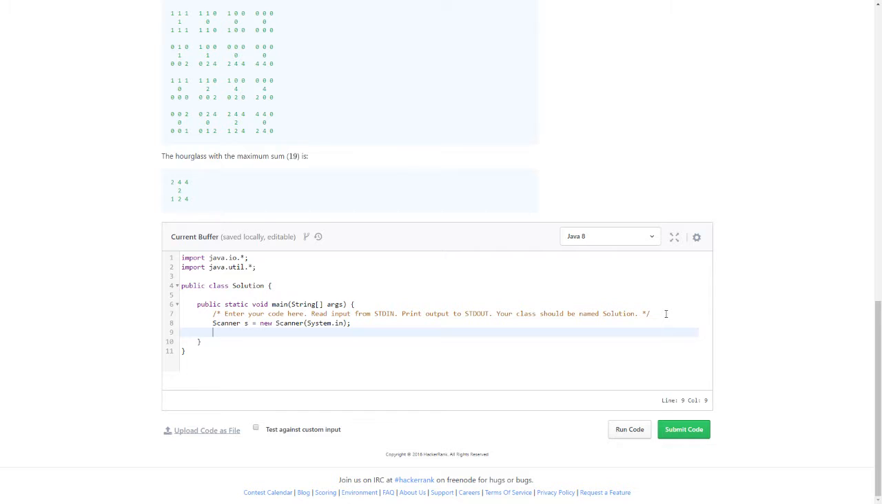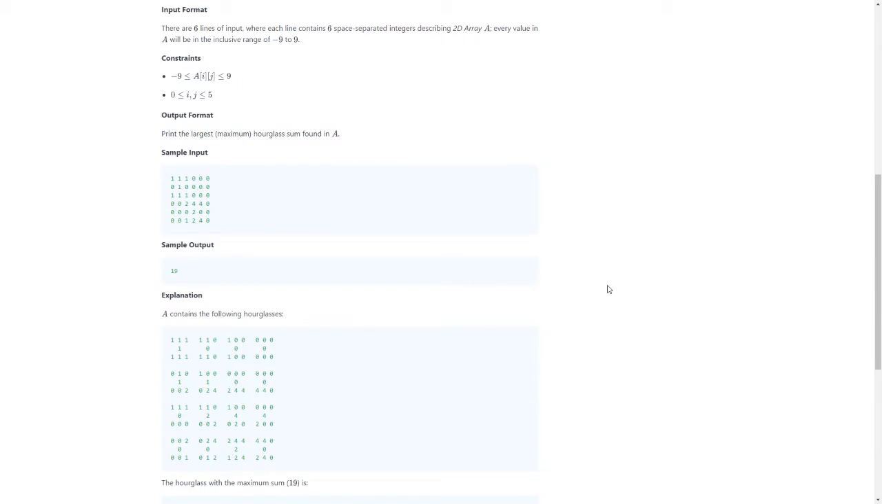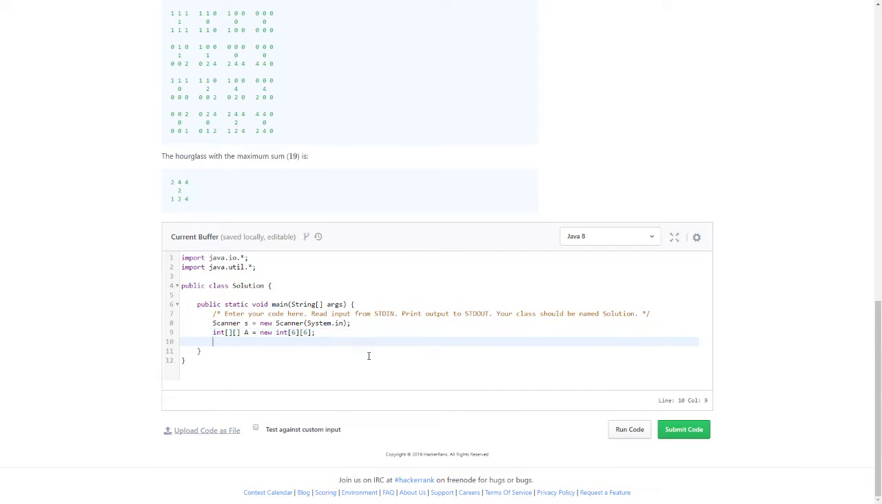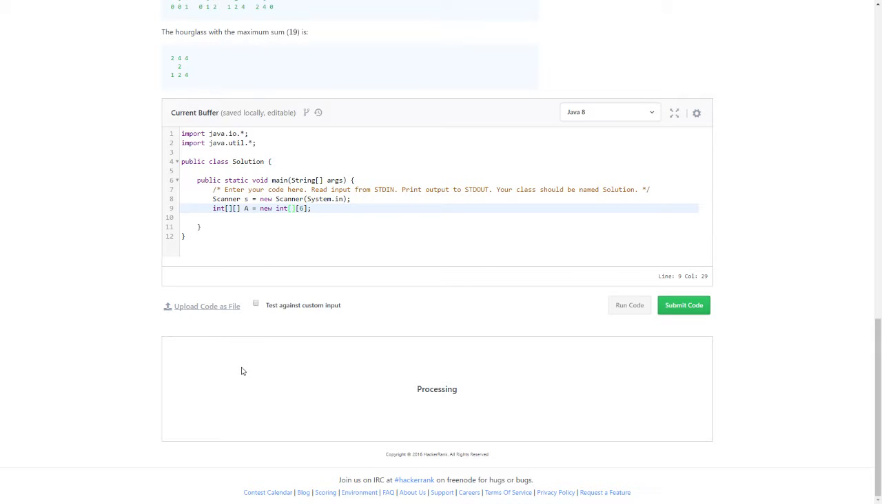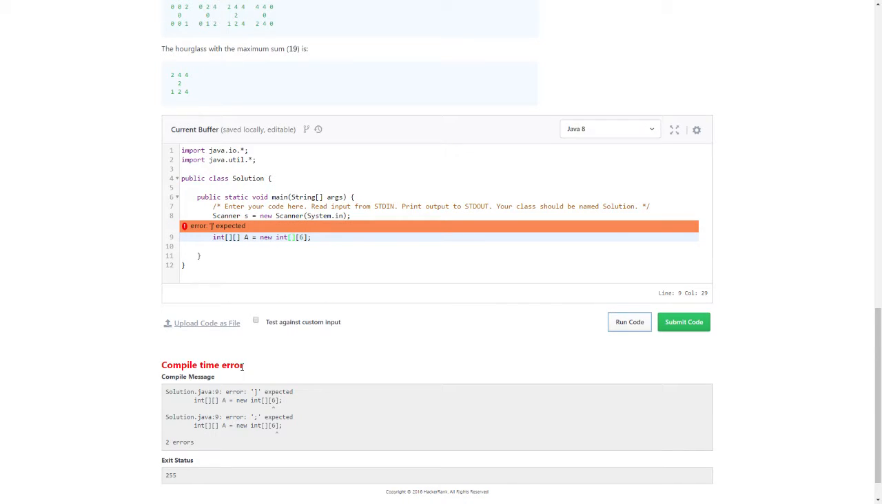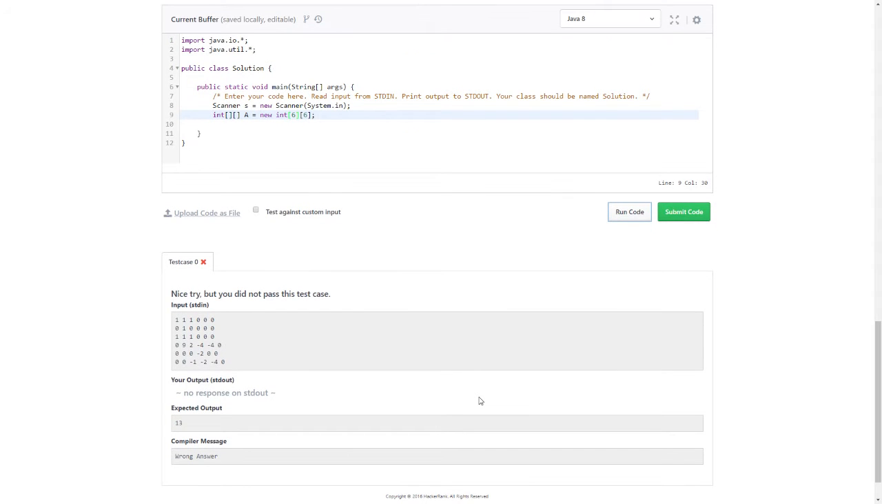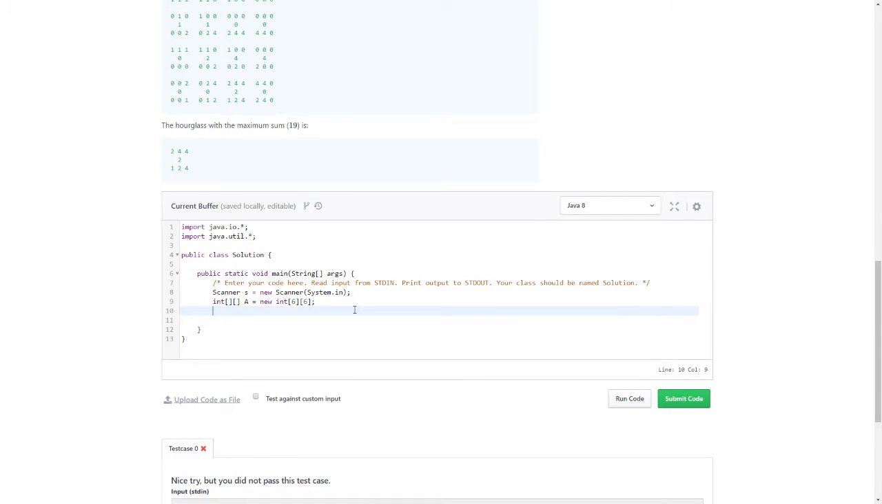Yes, and I need an array of ints. int[][] a equals new int, and per definition I know it's a 6 times 6 matrix. Maybe I don't need it that way. Oh, wait. Do I have to fully specify it? Okay, we have fully specified our A.